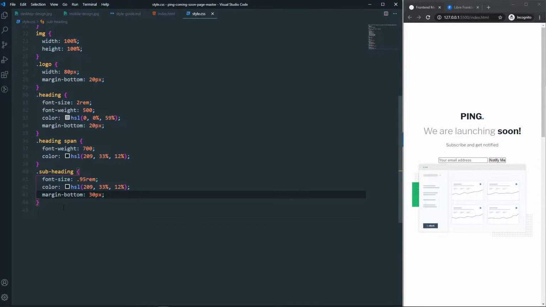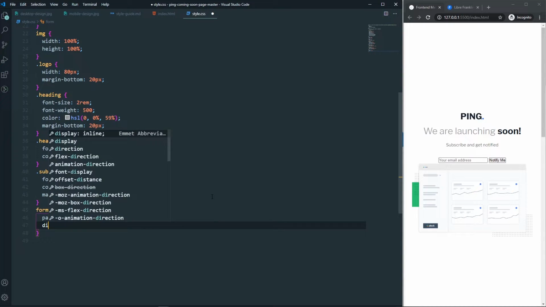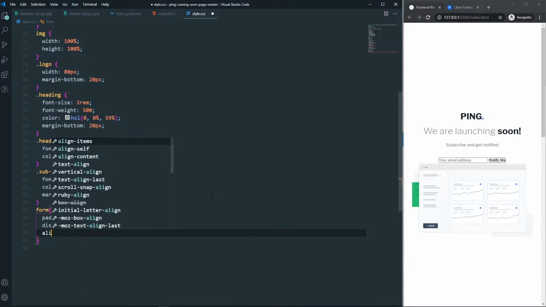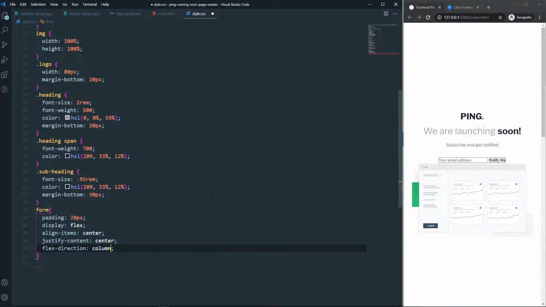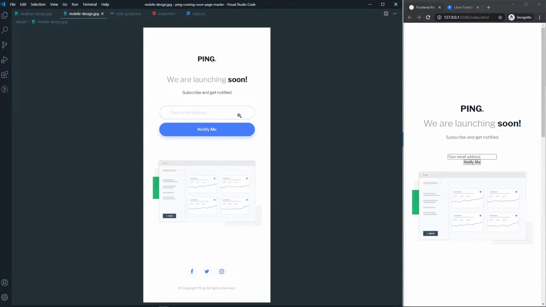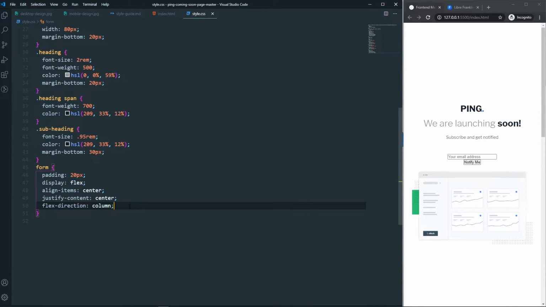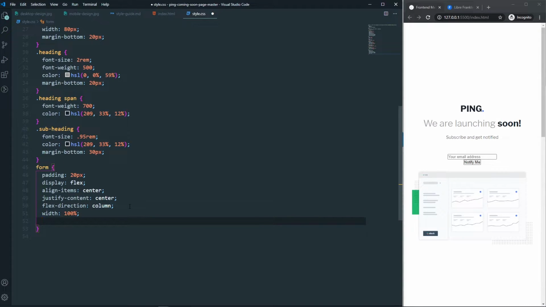So after that, let's come to the form. And here for the form, let's say that padding will be 20 pixel and display will be flex, and align items center, and justify content will be center, and flex direction will be column. Yeah, it is looking good now as we expected here. So after that, let's say that width will be 100% and position will be relative.